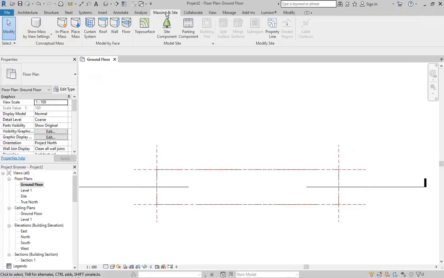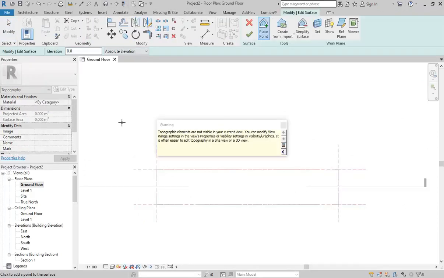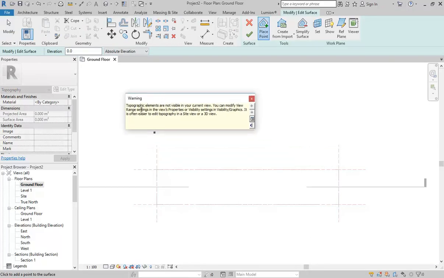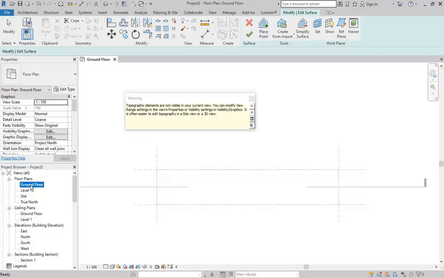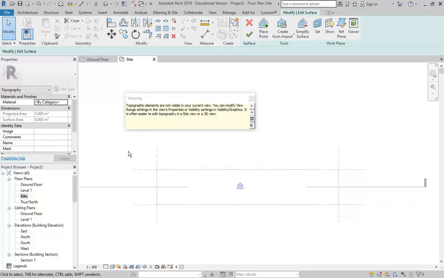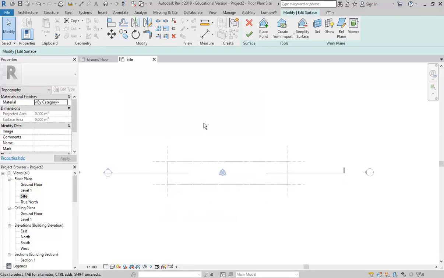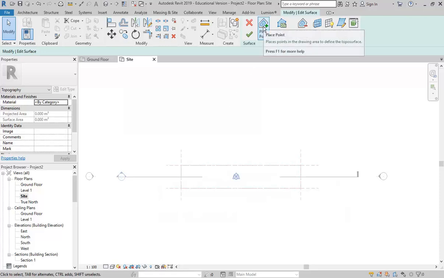So now that we know all of that, I can then just go, again, still on the Massing and Site tab, to the Topo Surface tool. And notice it's come up with this message telling me topographic elements are not visible in this view. And that's because I'm in a floor plan, a ground floor plan in this case. But I'm going to go to the other floor plan that's below that, the site plan, and open that, and it will be visible in this view. So I can close the warning, it's fine, and then to make the surface, I've got to go back to this place point tool.